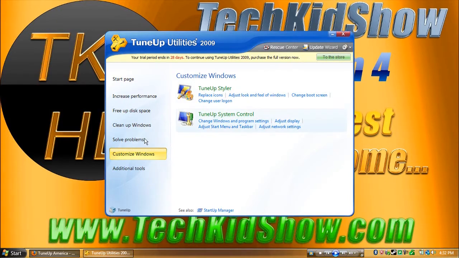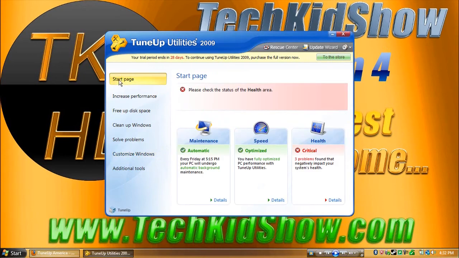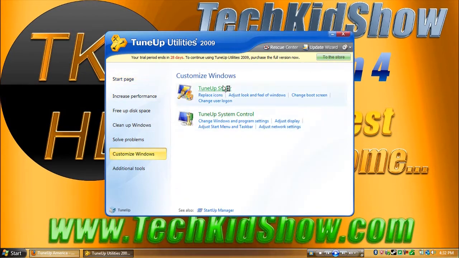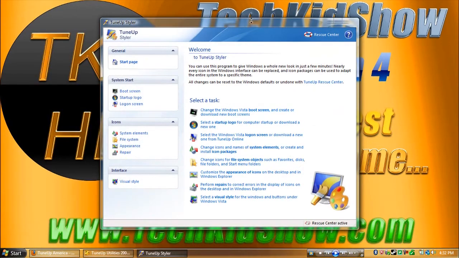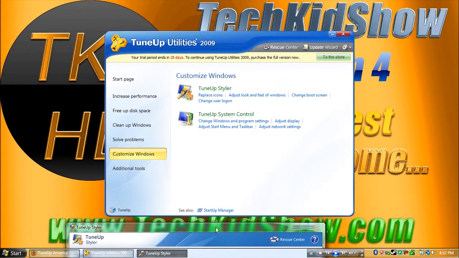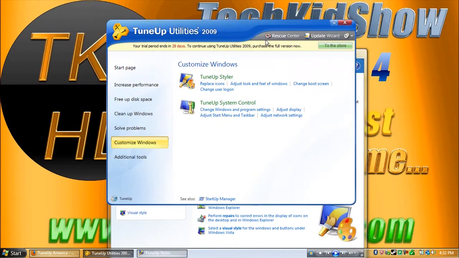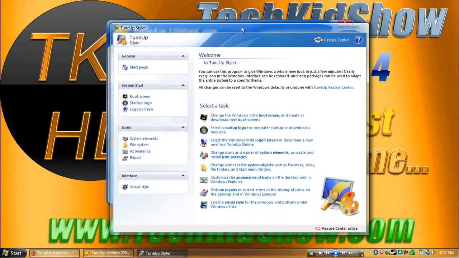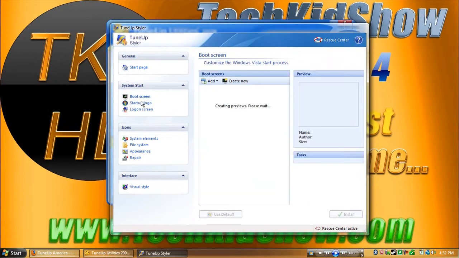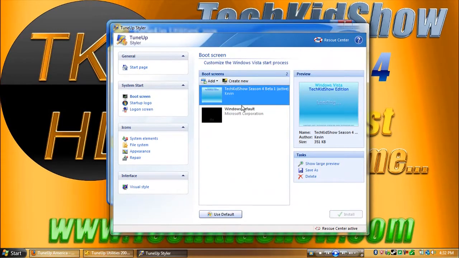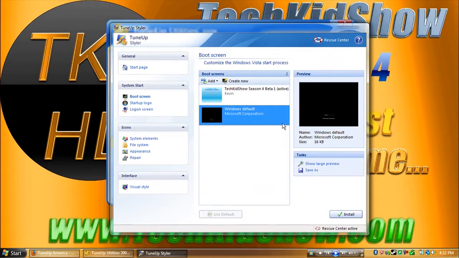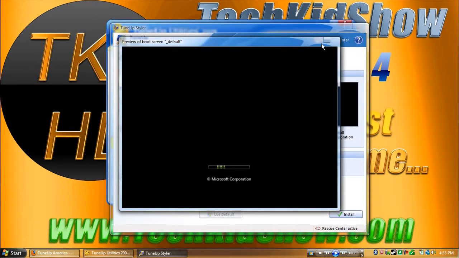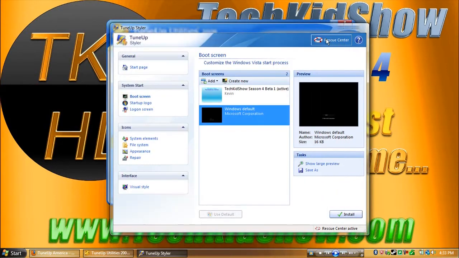So once you got that, you're going to usually start out with your start page, and you're just going to go down here to Customize Windows and click on the TuneUp Styler. It has a similar interface to the control panel of Windows Vista. Okay, now what we're going to do here is go to BootScreen. It's going to start out with just Windows Default right here, which is your simple loading bar, boring as hell. So, we're going to change that.